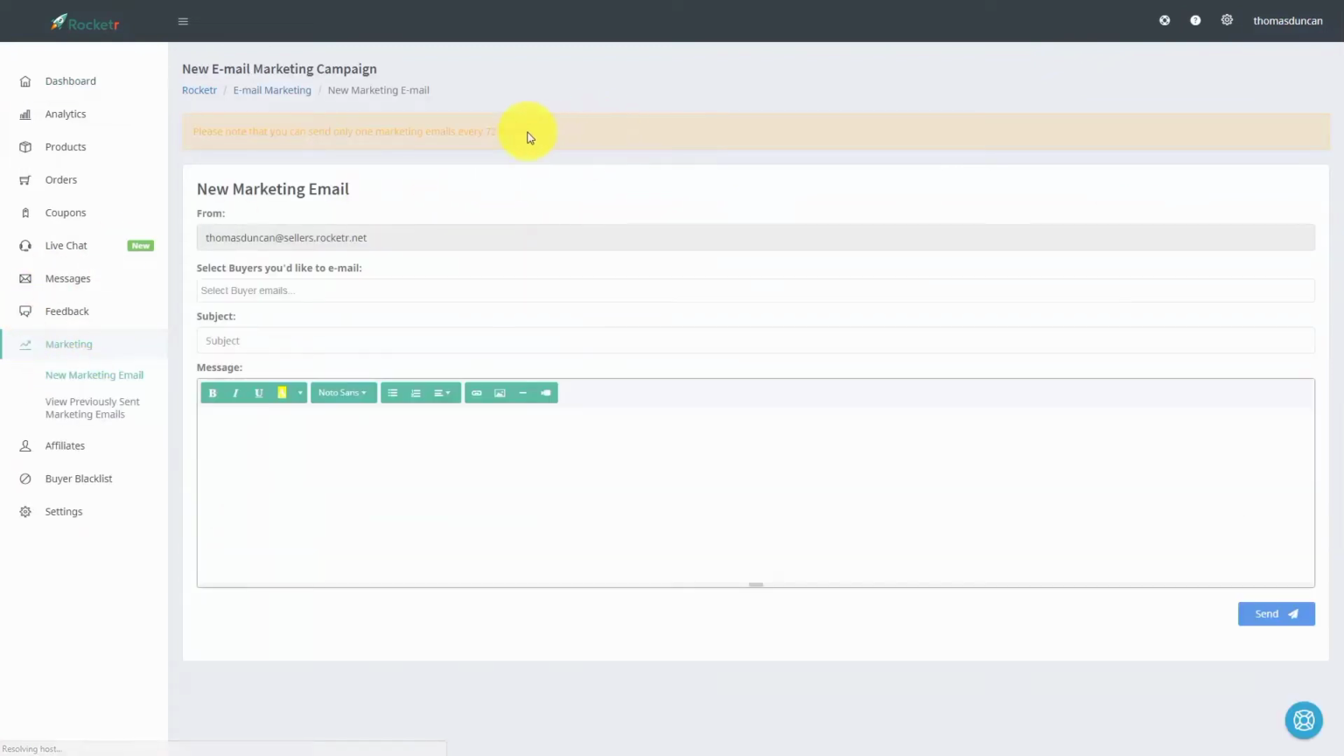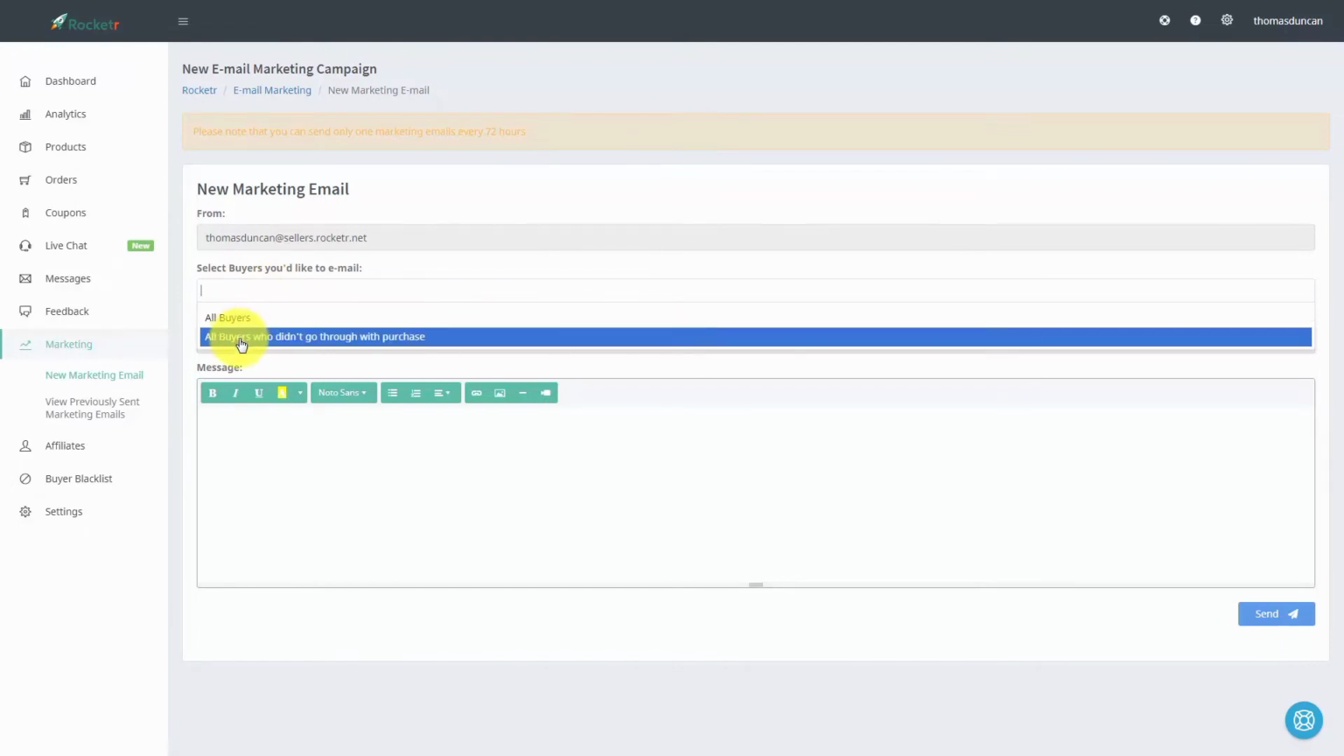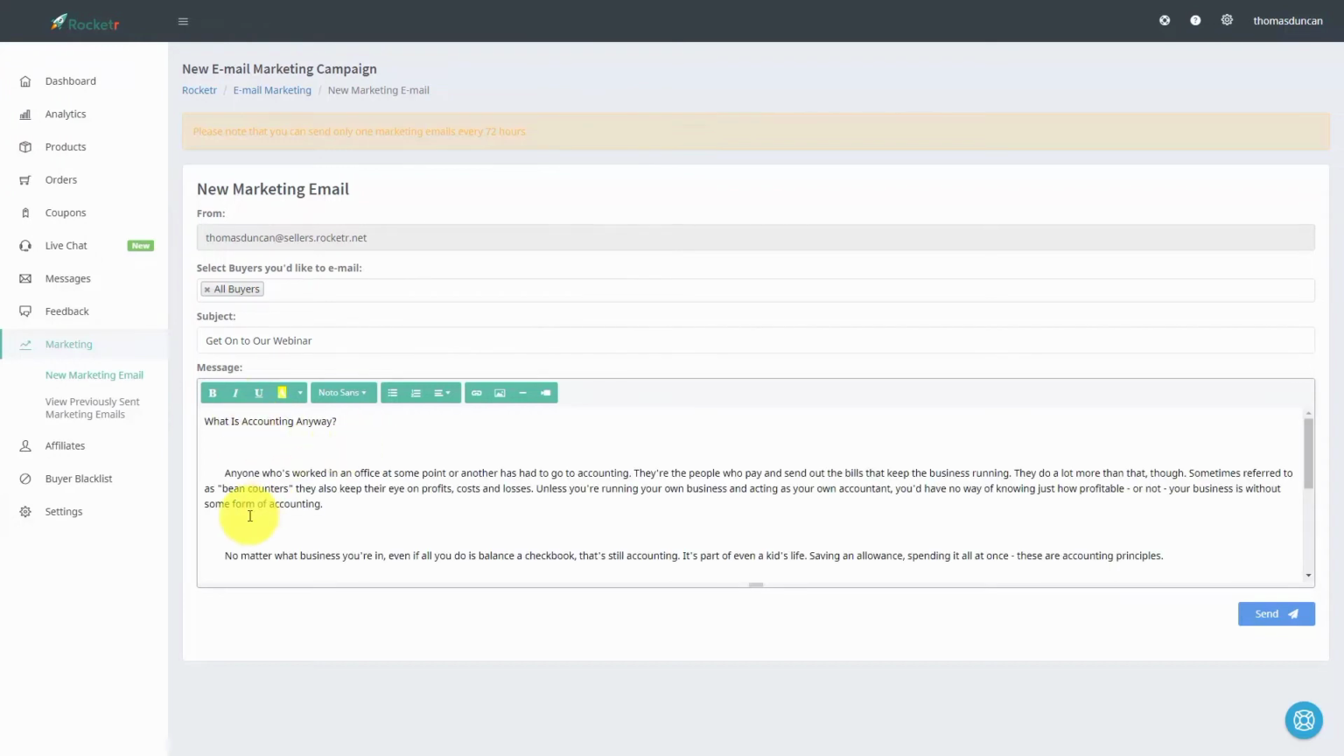When we do that, we're going to come to a specific page, and we can select the buyers that we'd like to email. So for example, we can determine that we want to email all buyers or all buyers that did not go through with the purchase. We can write in a subject for our email. And then we can add in additional content for our message. We can add in our text. We can edit using any of the menu items that we have here. And then we can hit send.